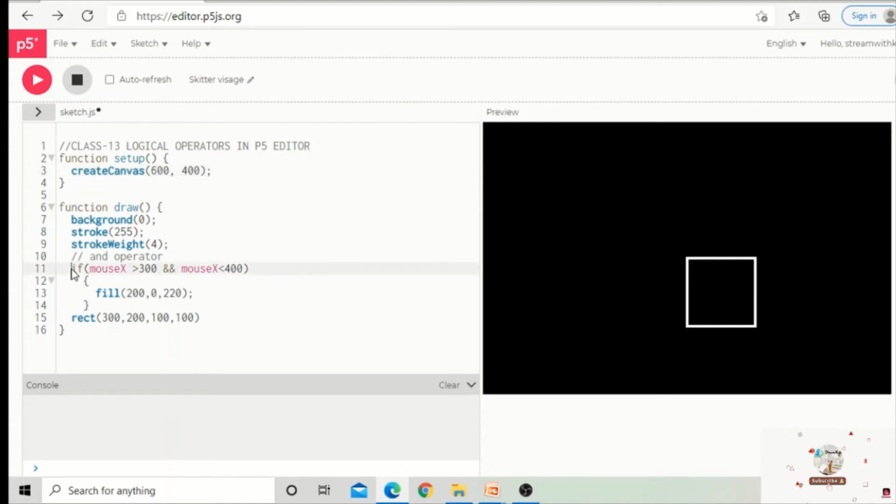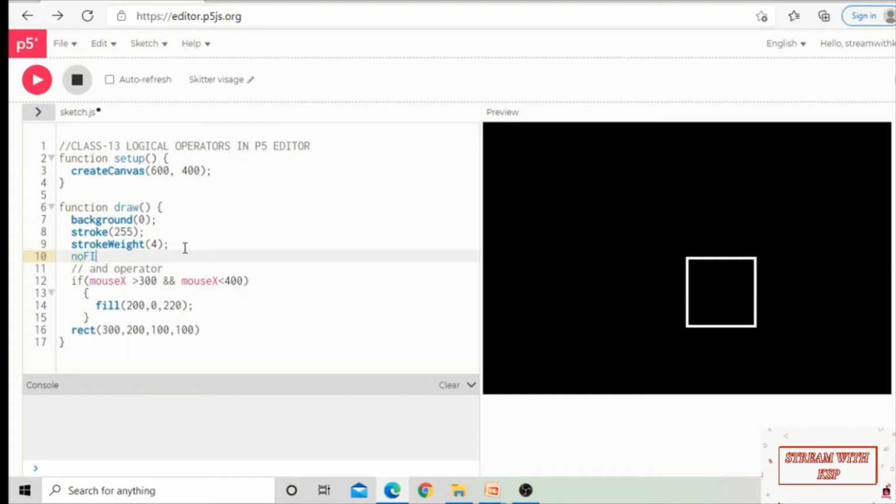After writing this condition, we also need to write one more instruction, that is noFill, because we don't want to fill our rectangle with a color in any other case. So I'm going to write noFill, which indicates that the color should not be filled in any other case. Now if I click on the play button, you are going to observe the output properly. Yes, now it is turning into a pink color, and if I go out, the color is not there. So this is the AND operator. You need to understand the concept here: condition 1 and condition 2.